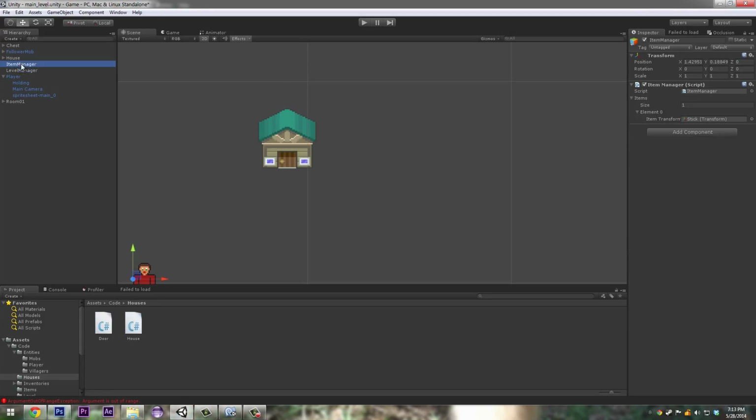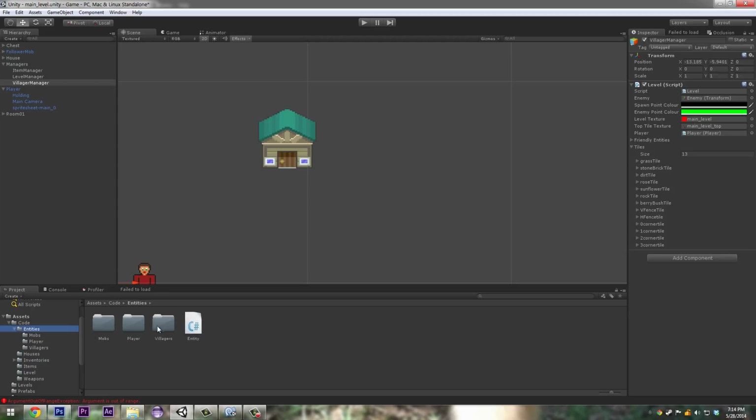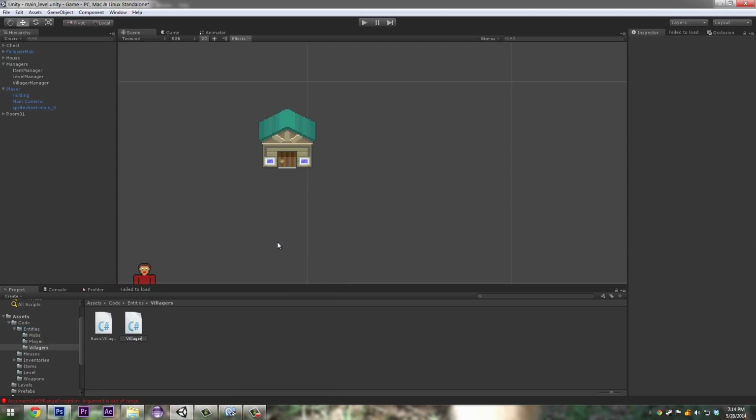actually see how we got level manager and item manager. Let's create an empty game object, call it managers, and we'll just put these inside managers just to clean it up a little bit. If you duplicate level manager, we're gonna call it villager manager. So go back to our entities, villages, create a new C# script and call it villager manager.